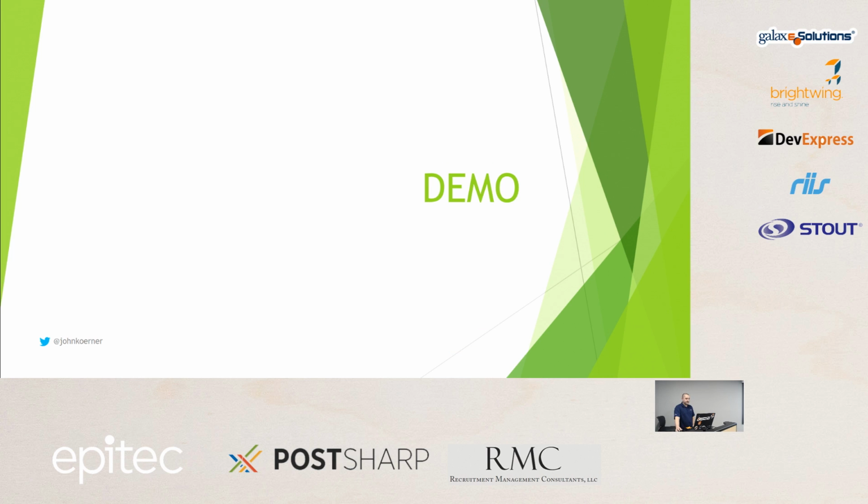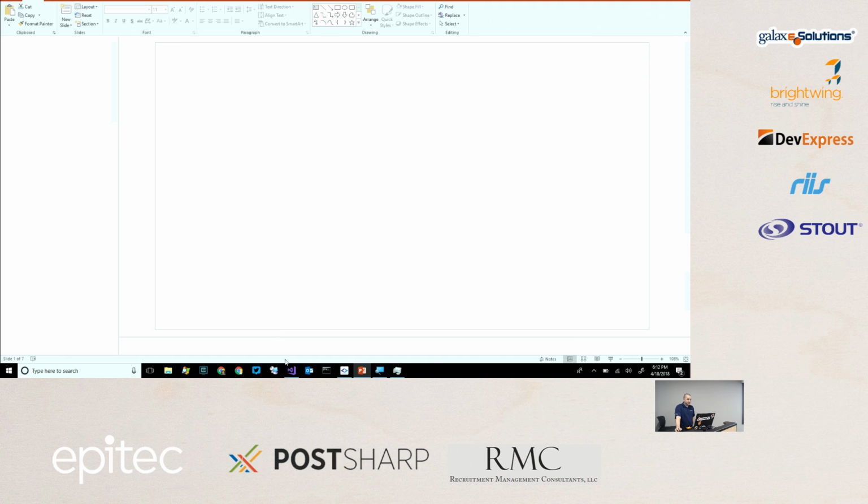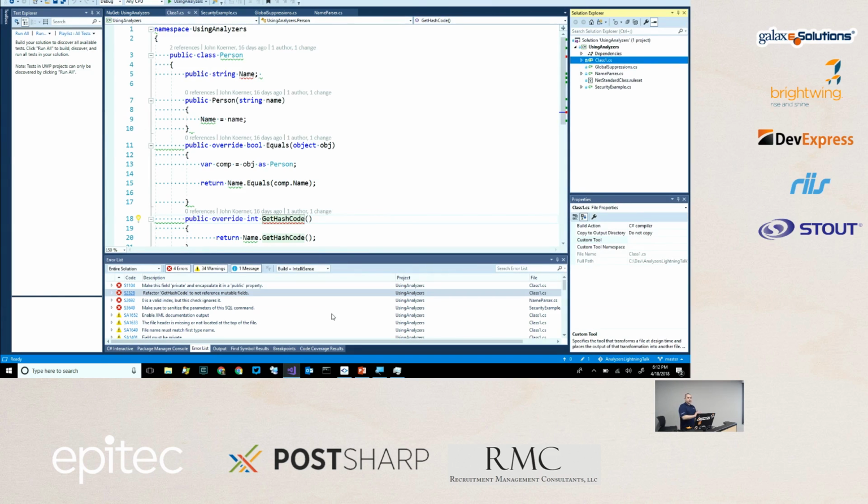So what I'm going to do here is go into a demo of a few different analyzers that are available to use. I've got Visual Studio here. The first thing I'm going to cover is how do you get an analyzer? Where do you get the analyzers? How do you use them?